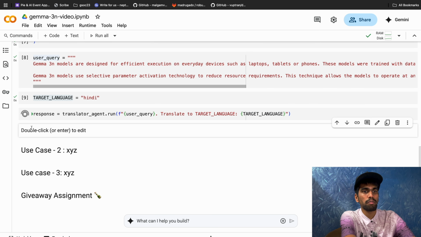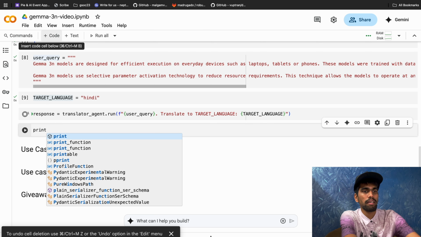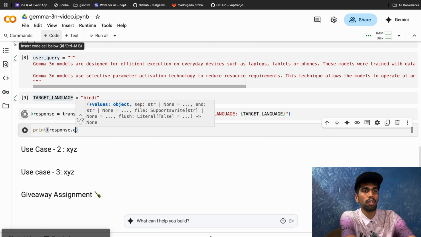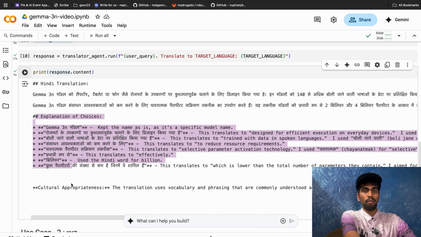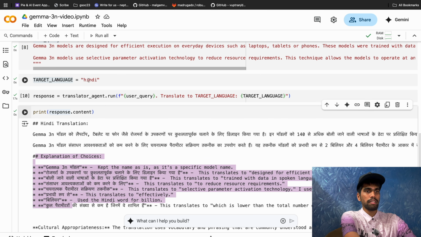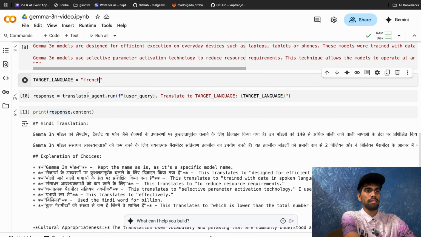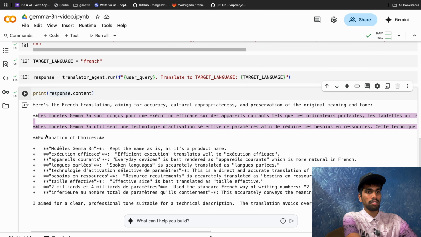And once you have the response, you just have to run print response dot content. So if you see, we got the response in the language translation, then it has also given the explanation on whatever responses it has generated. Well, let's also try with different language. Let me give French. Alright, it has also given the response in French.